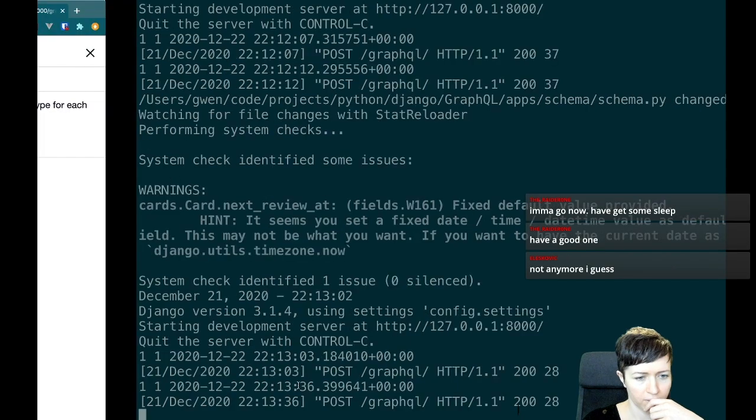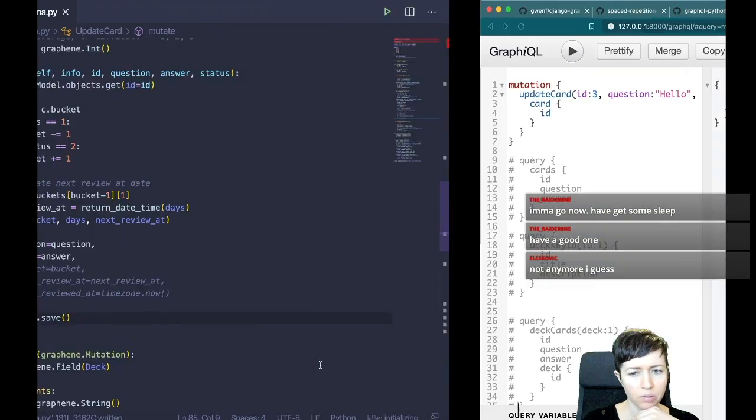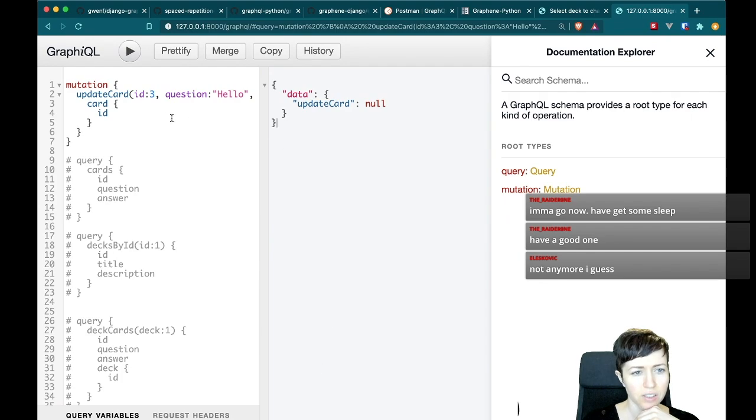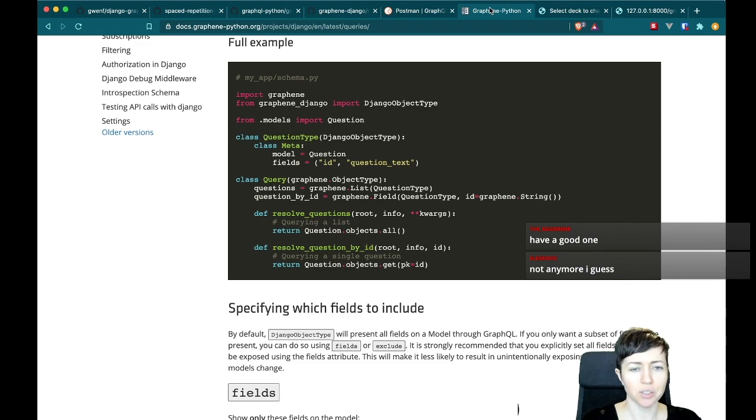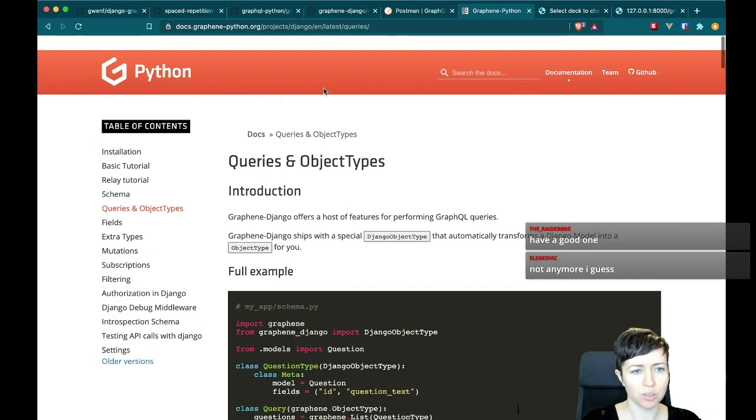Yeah, I wonder. Return c.save. Update card. Yeah, I'm going to have to look into the Graphene documentation.